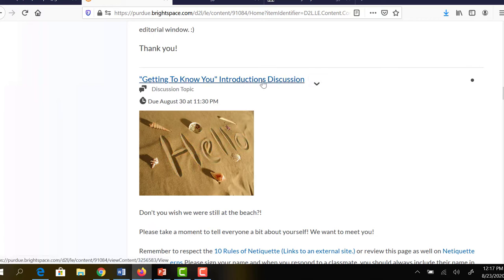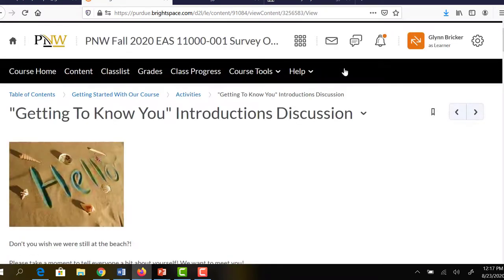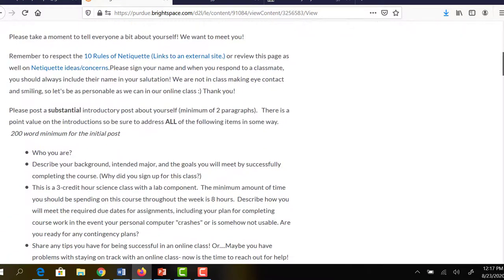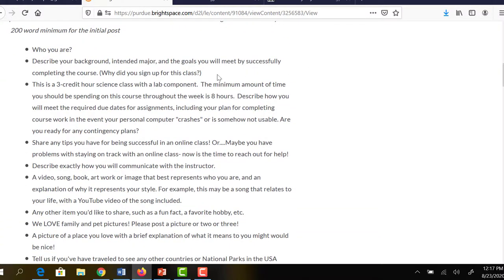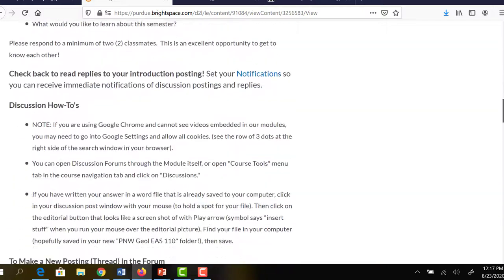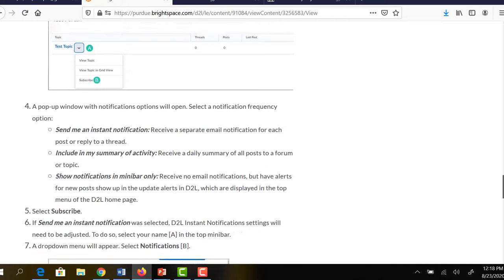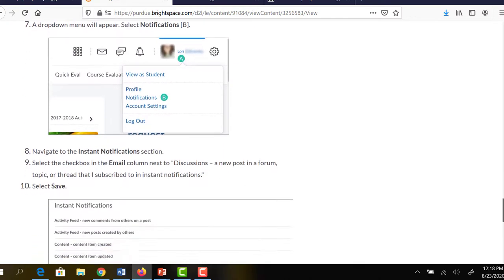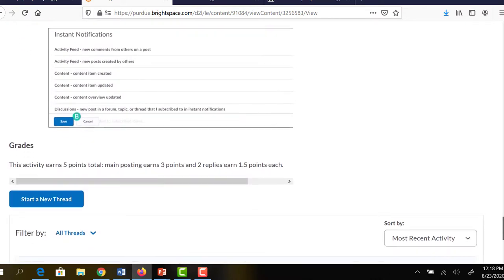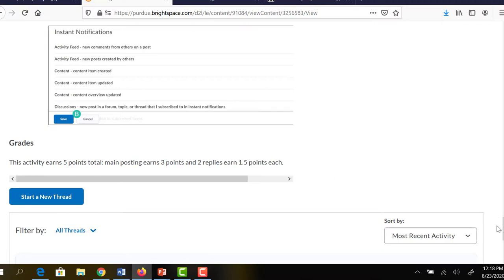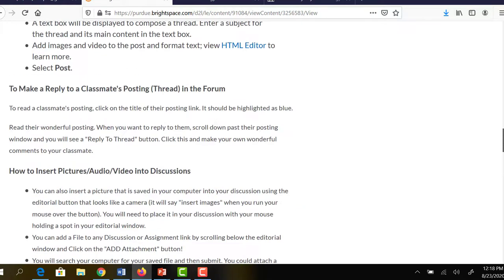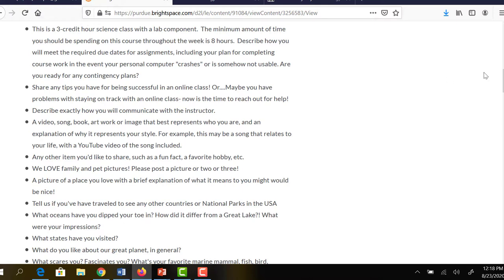Getting to know you introductions. This shouldn't take you too long. Here's a description of what things you could put in this. Who are you? Describe your background. Tips you have for online classes, etc. So go through here, and then you could post a thread about this. So start a new thread, that sort of thing. Read through the instructions for this, and then that's another thing you should do this week.